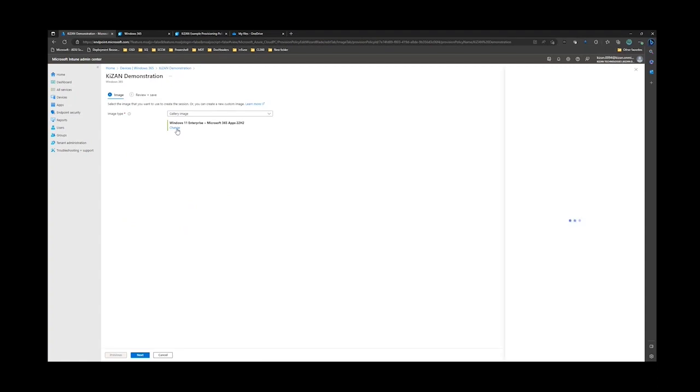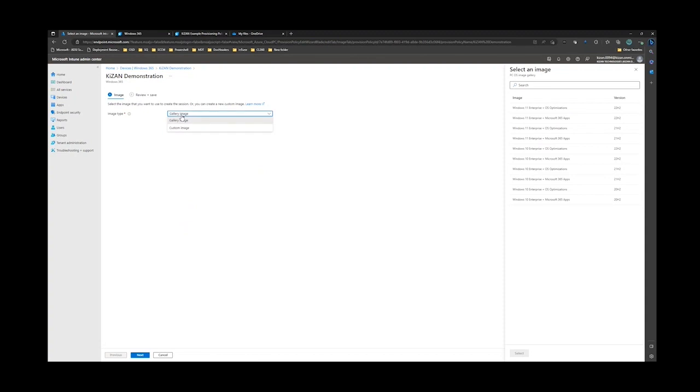We have a multitude of gallery images available. So we have different versions of Windows 11 and Windows 10. We have the opportunity to select one with OS optimizations or add in Microsoft 365 apps to expedite the provisioning of these cloud PCs. And then, of course, we can also select a custom image if that suits our needs better.